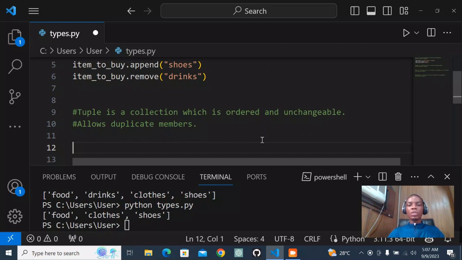A tuple is a collection which is ordered and unchangeable. So now let's create our first tuple. Control V, we already copied the items to buy from our list. Now look, in a list we use square brackets, but in a tuple we use parentheses. That's the first difference. You replace your square brackets with parentheses, and then this is your first tuple.